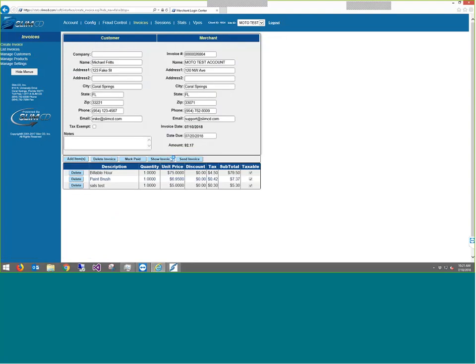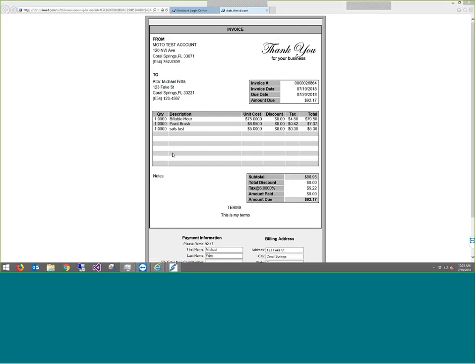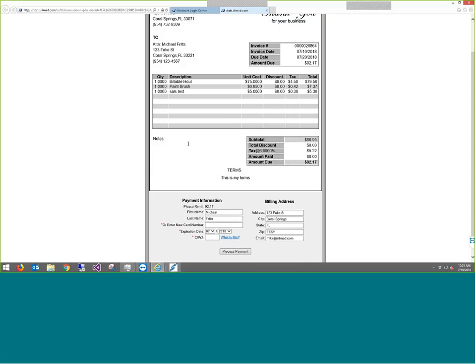What your customer will receive is a formatted, itemized invoice. It'll have your business information at the top, and the thank you for your business image can be replaced with your company's logo if you'd like. It details exactly what the customer is to pay. It can have the notes you put in as well as your terms and conditions. I'll show you where to add that in a moment.